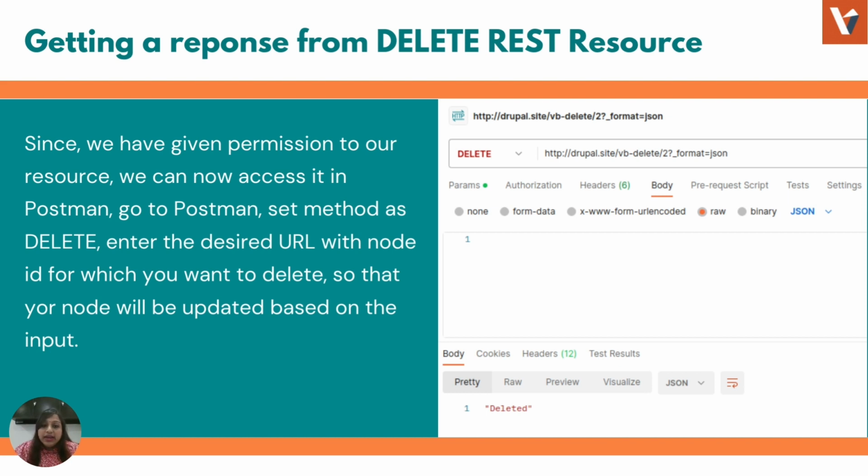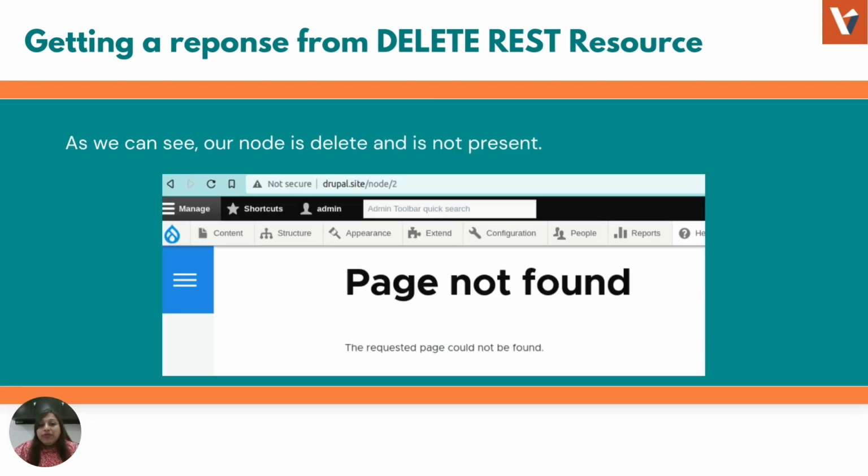Once I hit send, it showed me deleted. Deleted means the node is properly deleted. It got the node 2 which we updated the title for. So it got deleted. Just to confirm, I hit the URL node 2 and it said page not found. That means the requested page could not be found, which means the node is deleted. That assumes that we have successfully done the implementation for get, post, put and delete methods in REST API.